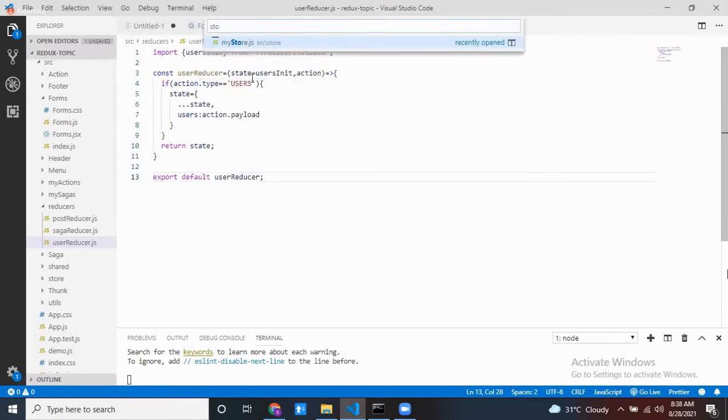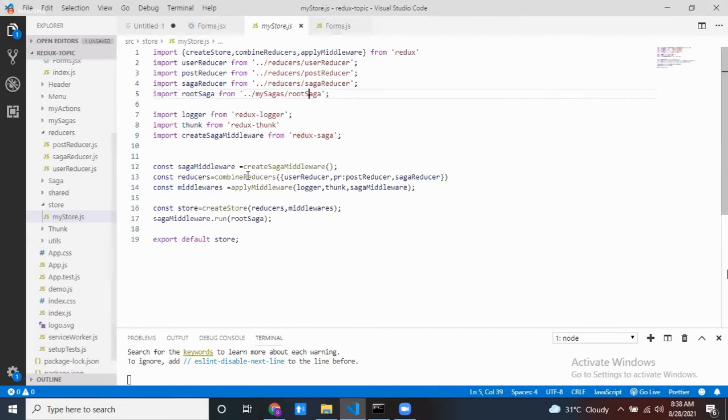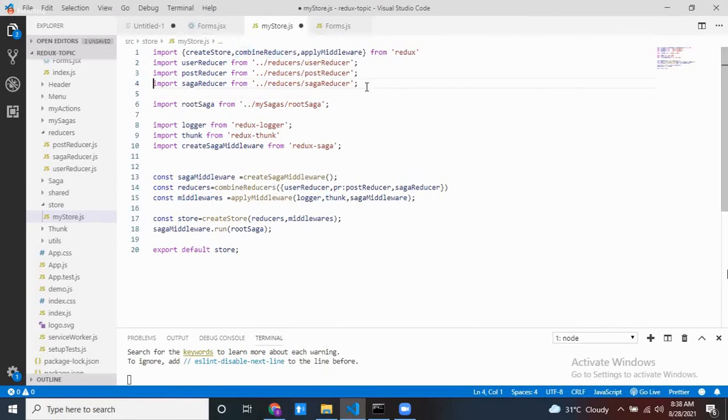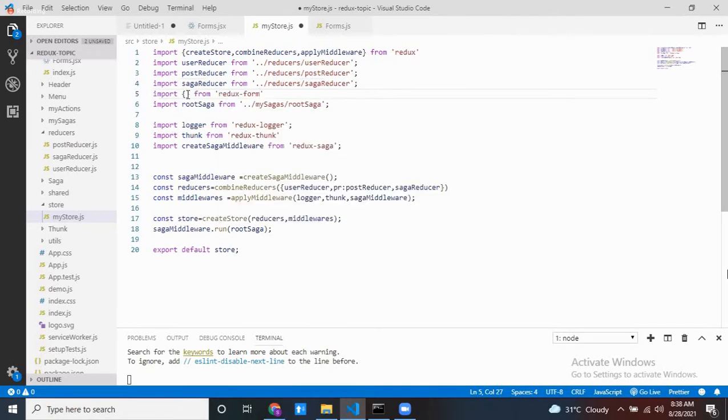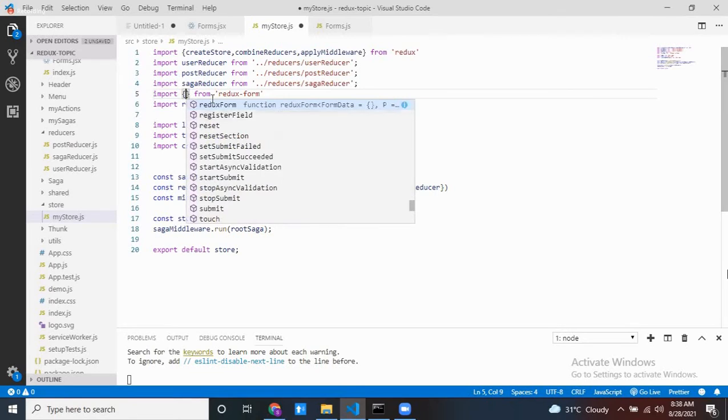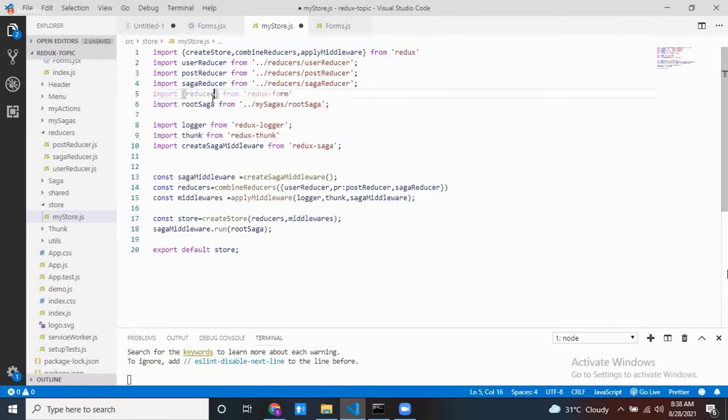So this is my store. This is the place where you already combined the reducers. Can we get the reducer? These are my three reducers. Now, import from where? Redux form. What is my reducer? What is the reducer name? They created the name as reducer only.